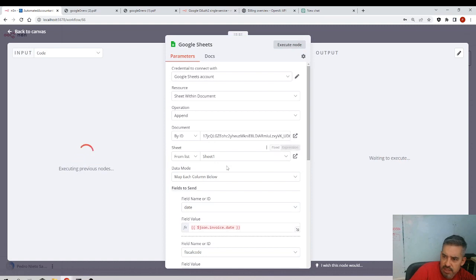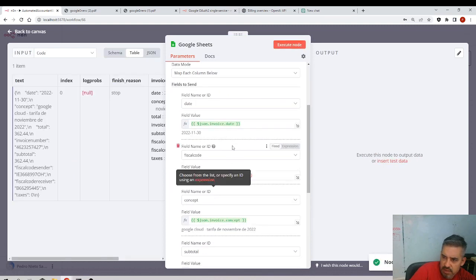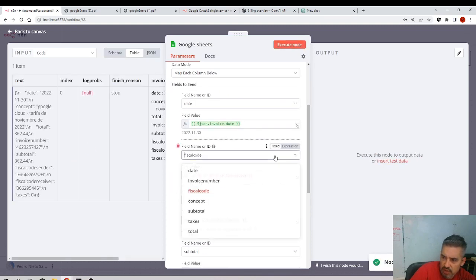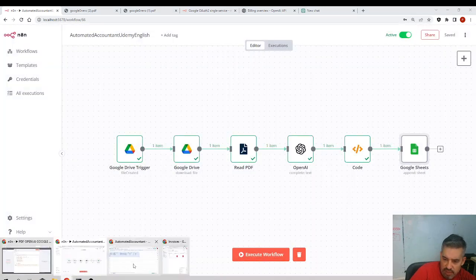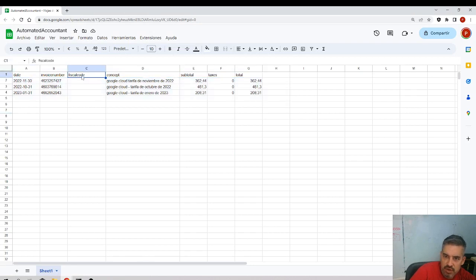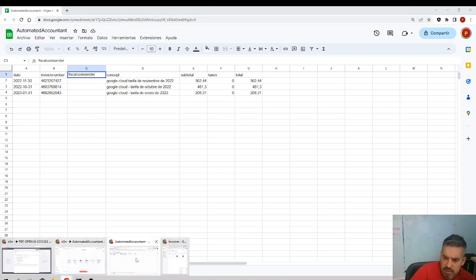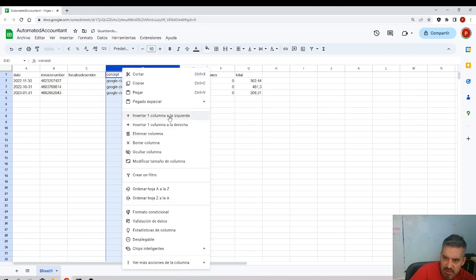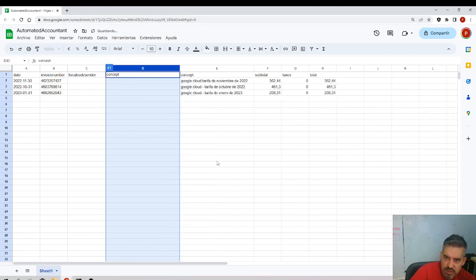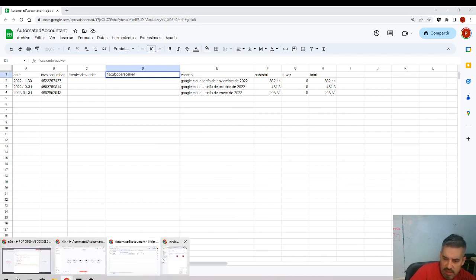Because now the data has changed. Now I have different columns. The column of fiscal code. Yeah, I should put 2 new columns. So let's finish this. Fiscal code sender, right? Yeah, that's the only one I'm interested in. Well, I'll put both to see what I'm getting. Fiscal code receiver. Okay.